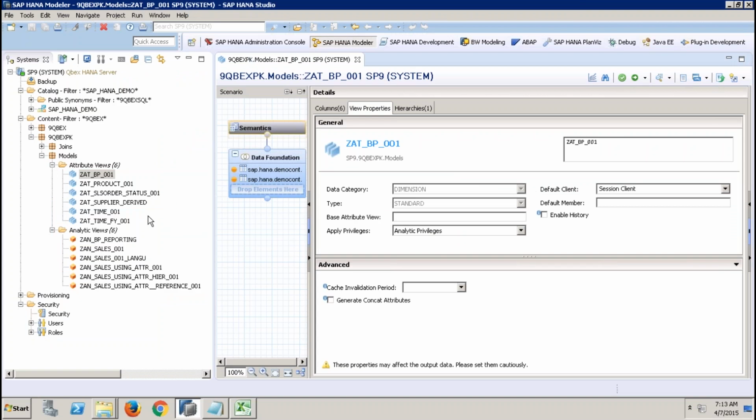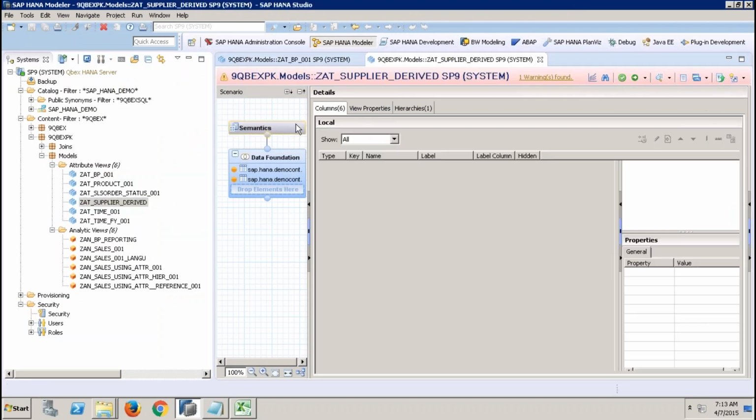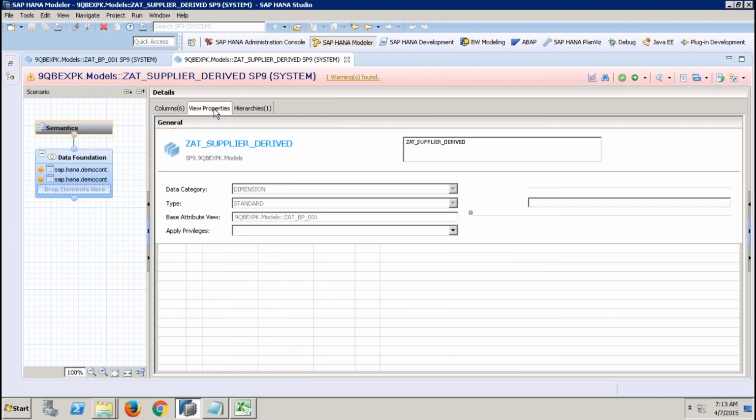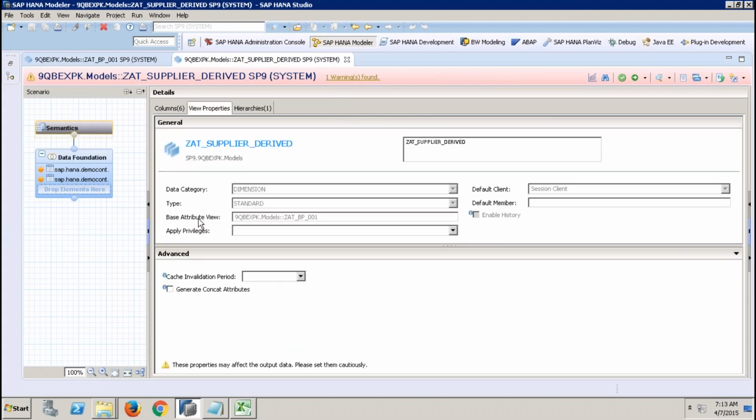So if you see the derived view, you get to see that property saying base attribute view from which it has been derived.